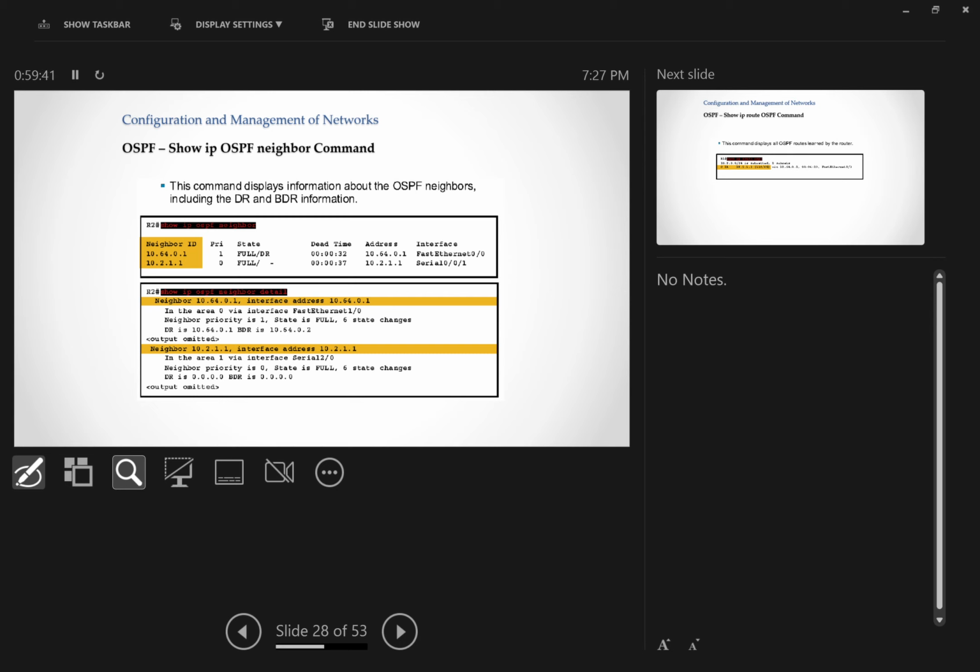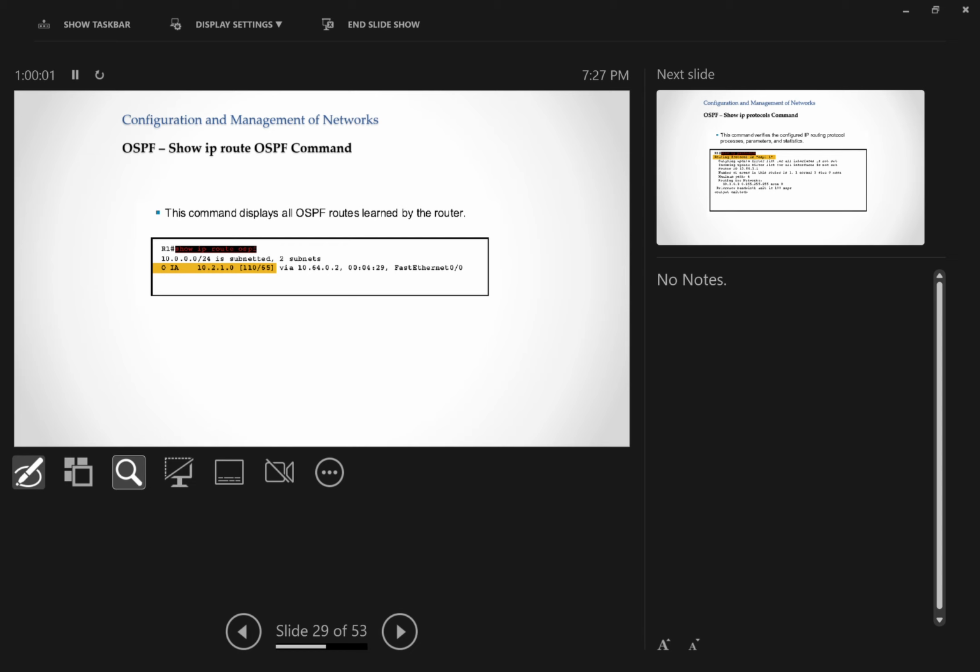If you don't have the neighbors, maybe go see if the links are up. The links might be down, and that's why it's not making the neighborings. Or if you configured the network commands correctly to include those interfaces. Otherwise, if you don't include the interfaces, you won't have a neighboring via that interface.